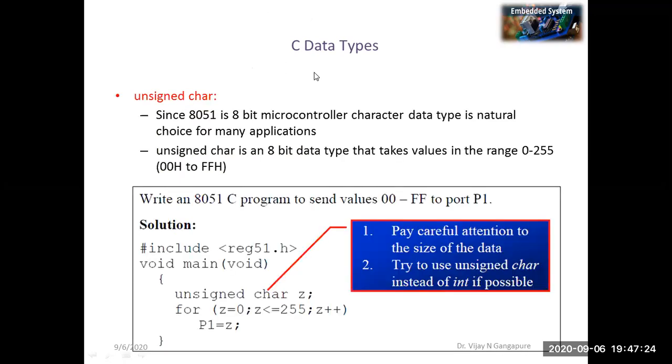So first one is unsigned char data type. Since 8051 is 8-bit microcontroller, character data type is a natural choice for many applications. 8051 is 8-bit microcontroller means the word length of central processing unit of 8051 microcontroller is of 8 bits. That means whatever arithmetic and logical unit inside CPU of 8051 is capable of processing 8 bits of data at a time. So that is the meaning.